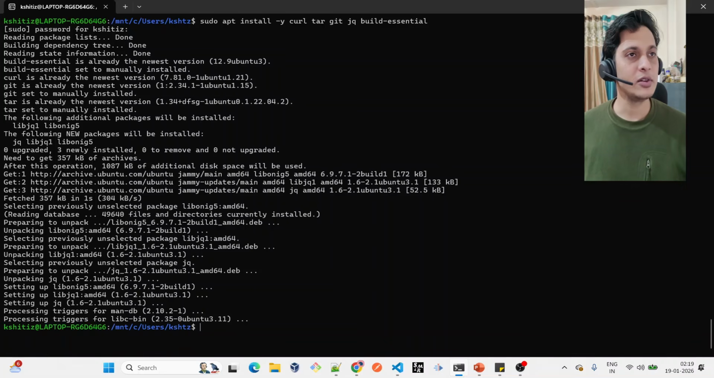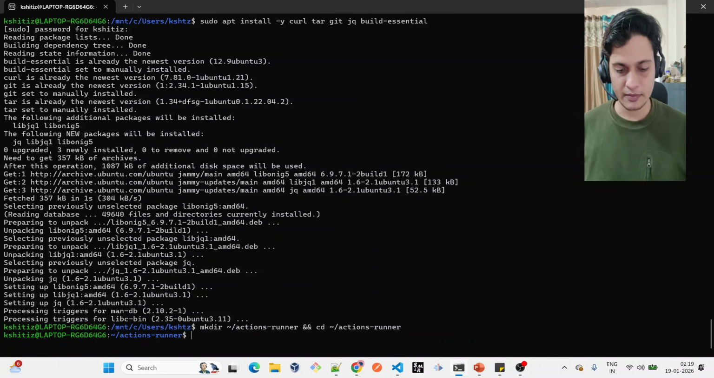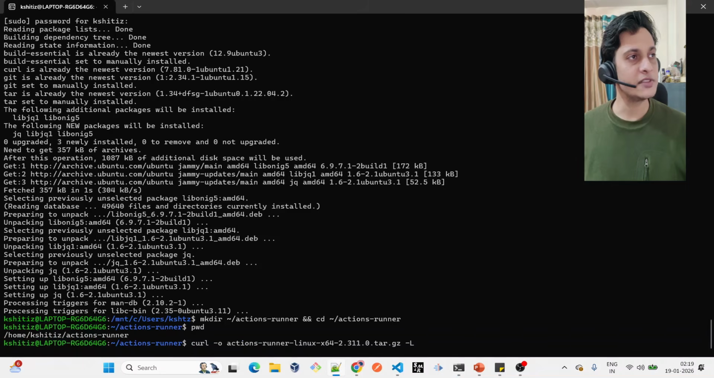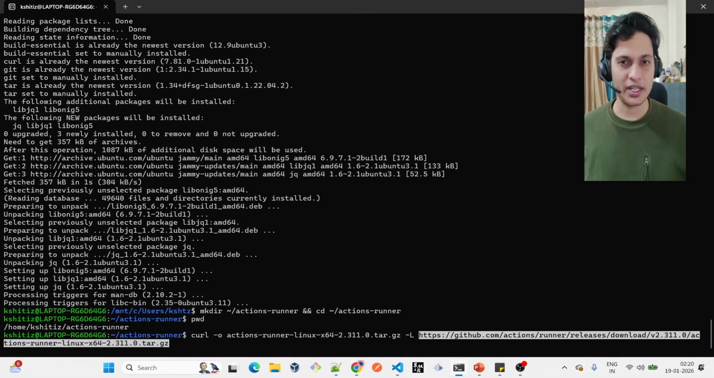Okay, now let's go for another thing, which is this one. Let me just check where it is installed. It is installed at home Kshitij action runners. Okay, fine. Now I will just download the file, which is this, and all these commands which I am running here right now, I will provide in the description so you can directly copy, paste, and execute it.